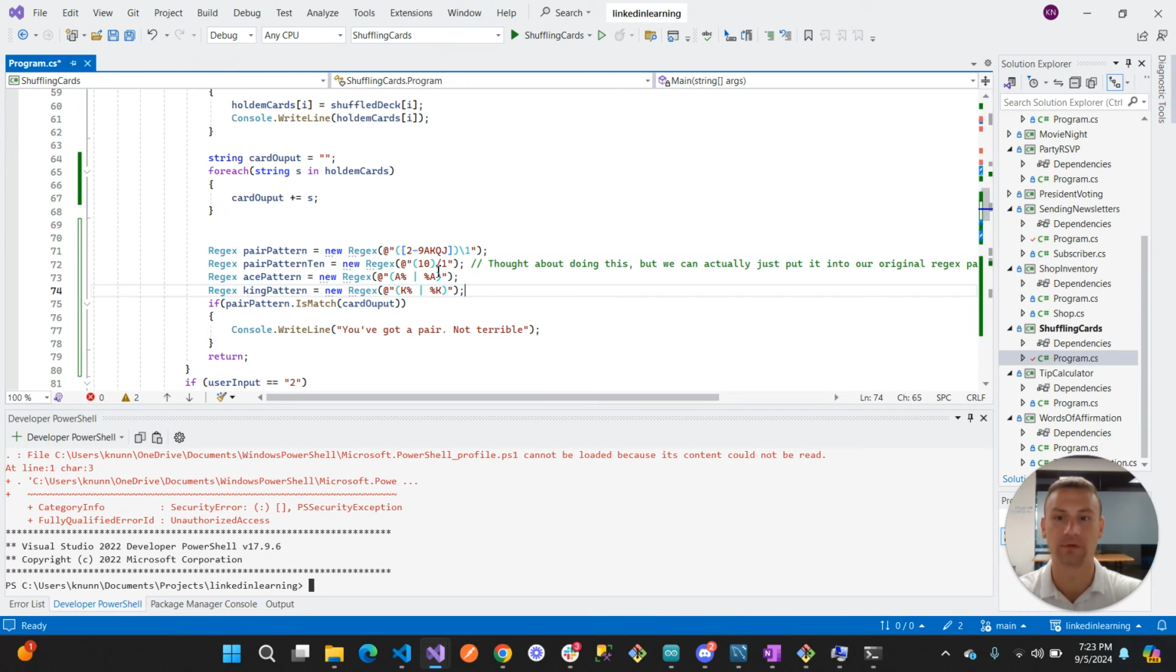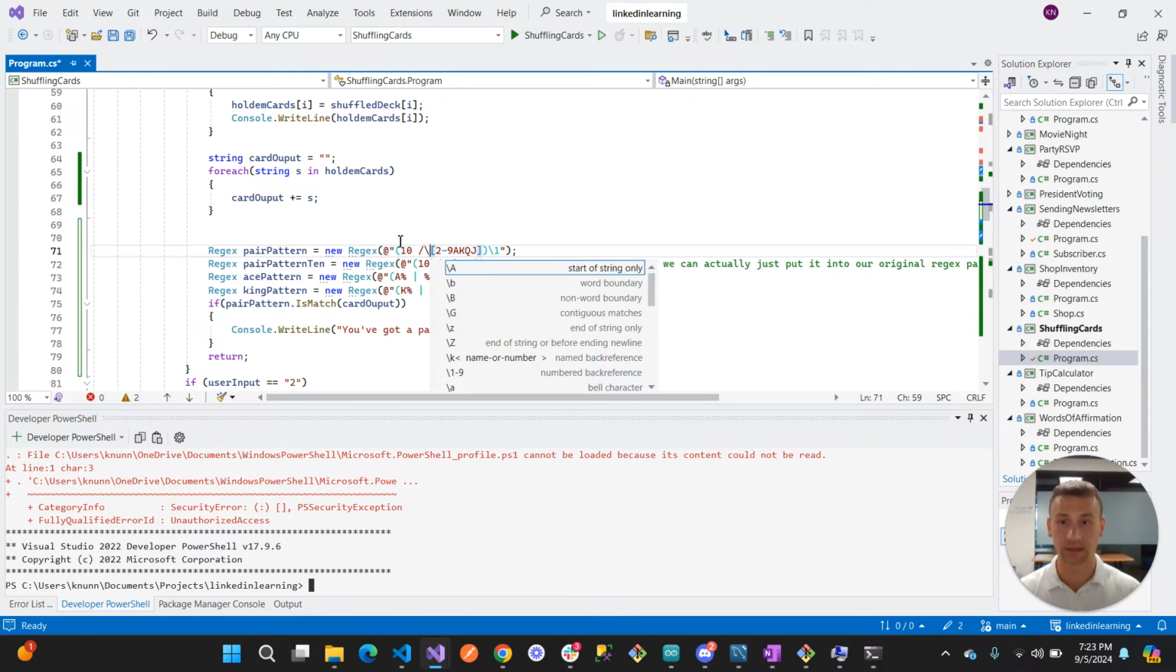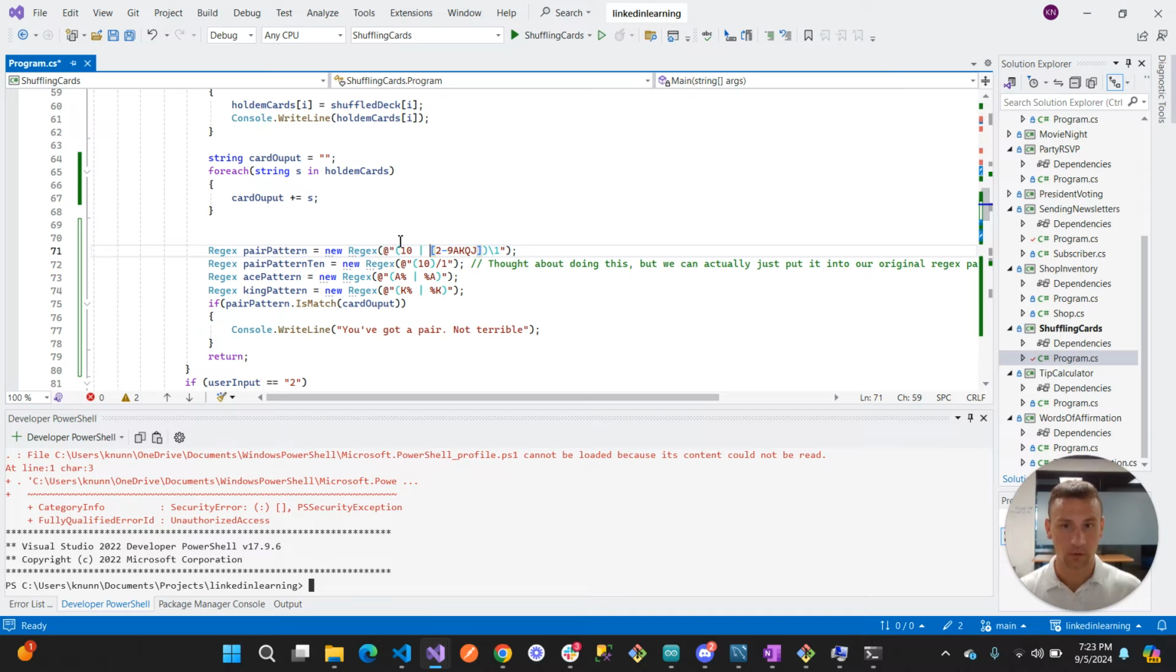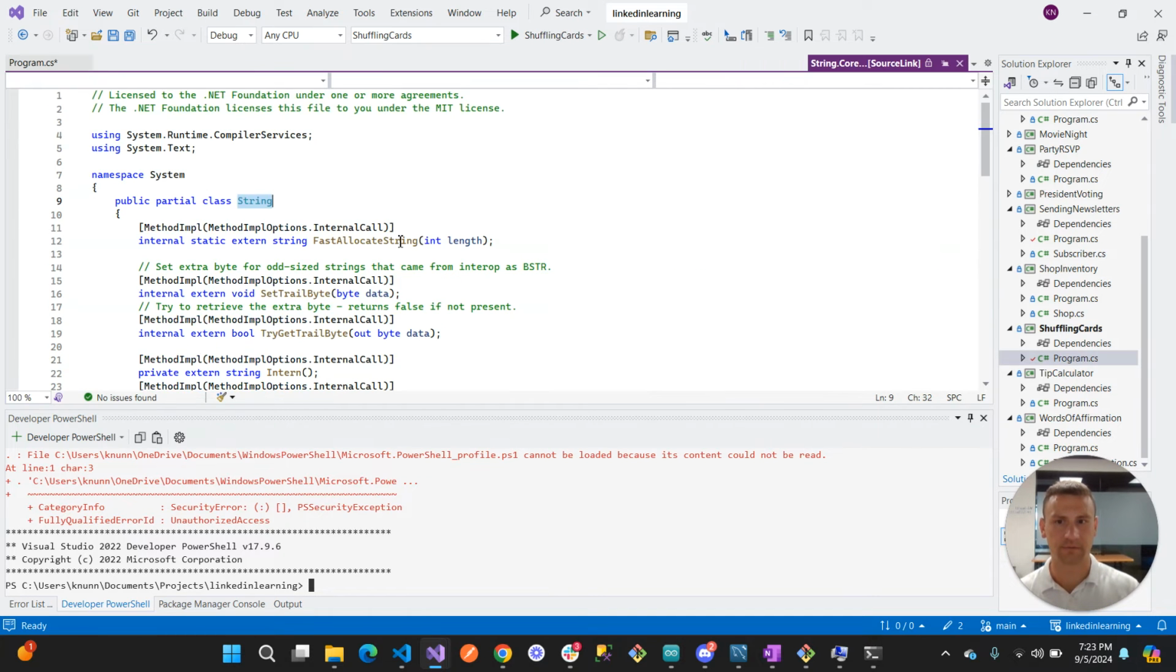Then for accounting for the 10, this is a little bit tricky. All we would really do here is, since you have a 1 and a 0, you will go 10, and then that, I believe.